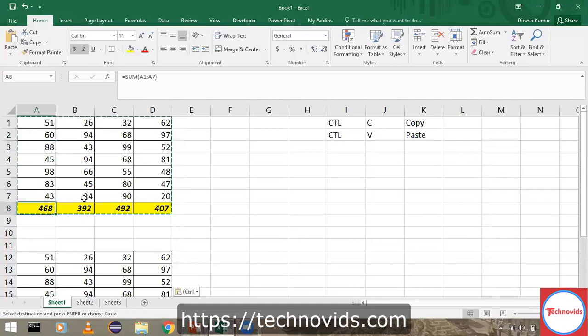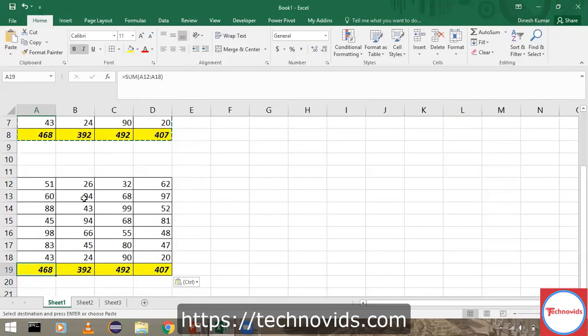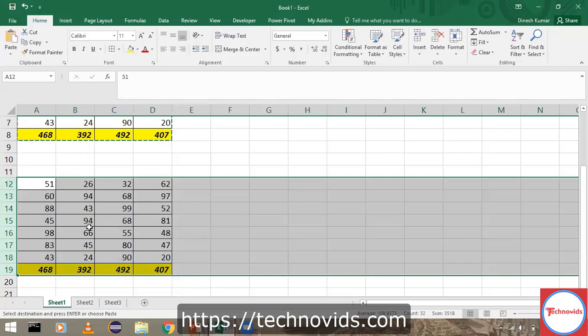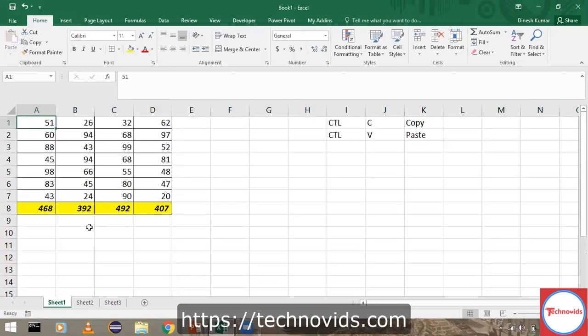But when you are working in a reporting kind of environment, sometimes you don't require the formulas to be displayed in the destination, or sometimes you don't require the formats. You need only the values to be pasted. In such scenarios, Excel has a special feature called paste special. So when you copy this data, we can use the paste special options.